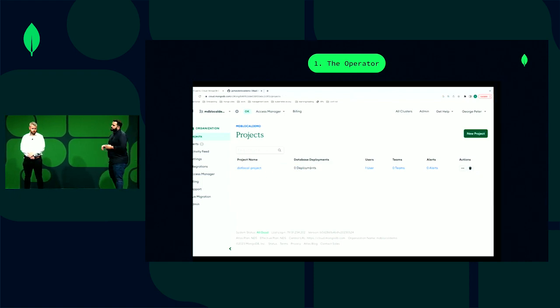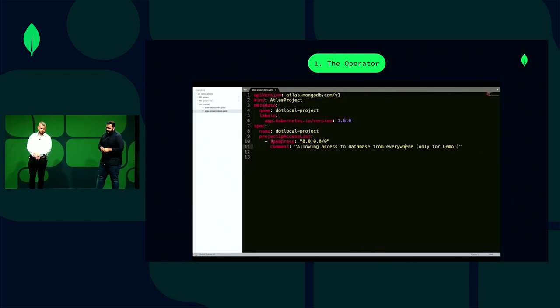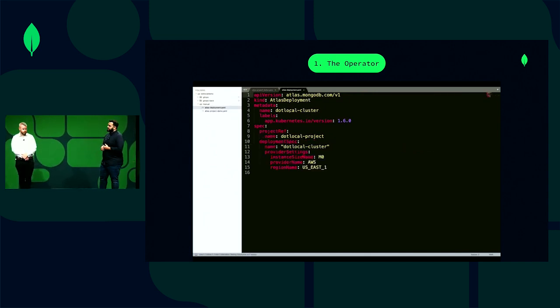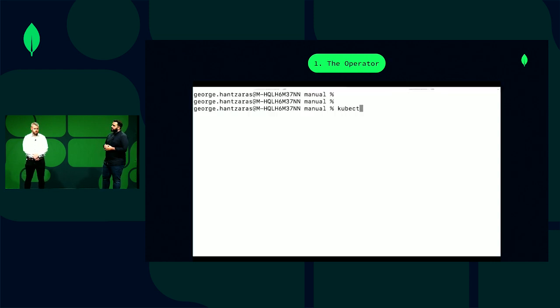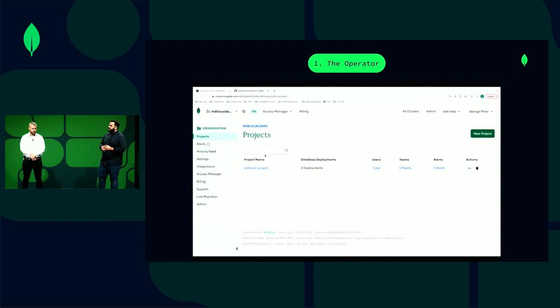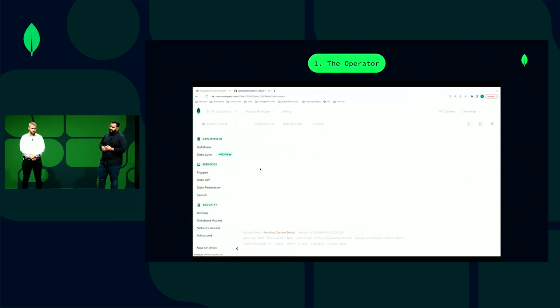So back to our editor, we can now deploy our first cluster. Again, in a simple YAML format, we define our Atlas deployment. And amongst other things, we can define the instance size, the cloud provider we want deployed, and the region we want the cluster to be deployed in. As before, after running the kubectl command, we can see that the Atlas deployment resource is running on our Kubernetes cluster, and the new cluster is being created in Atlas.